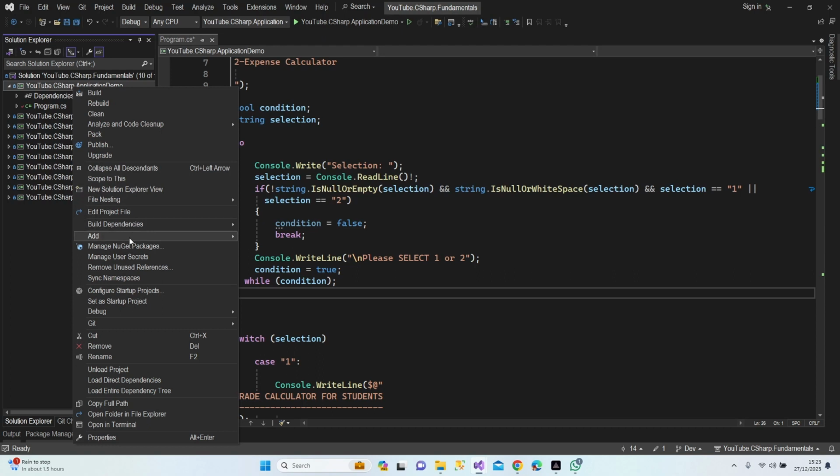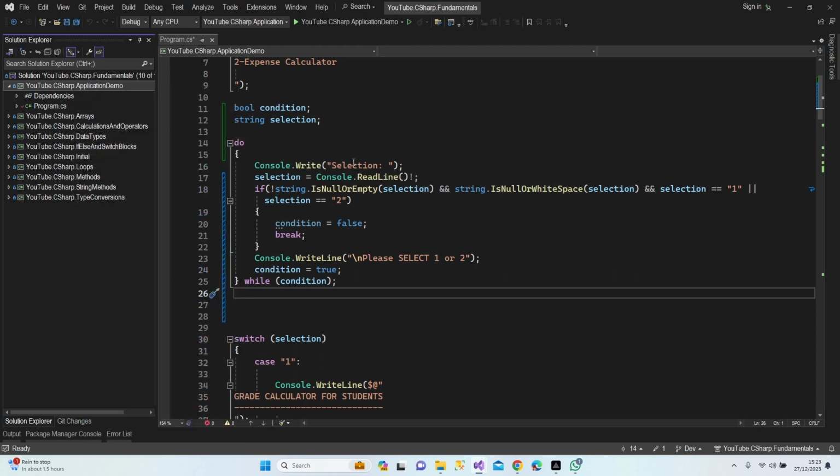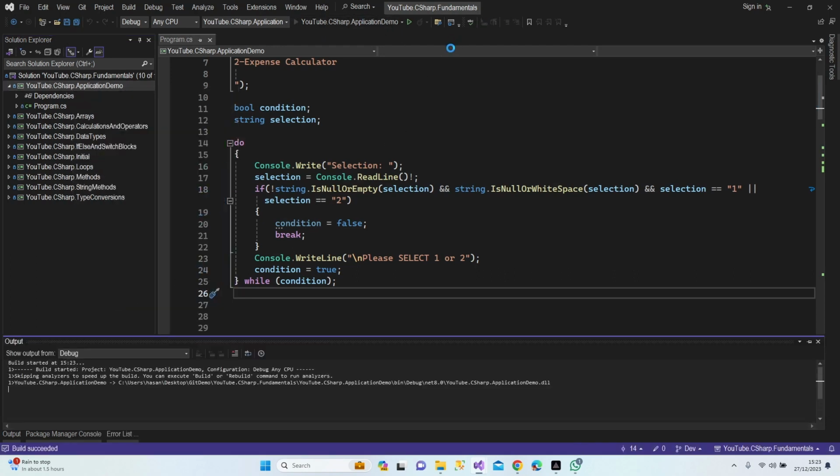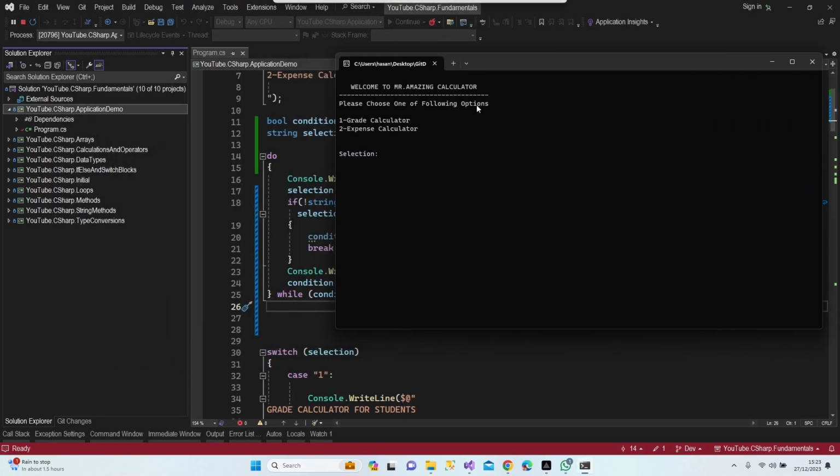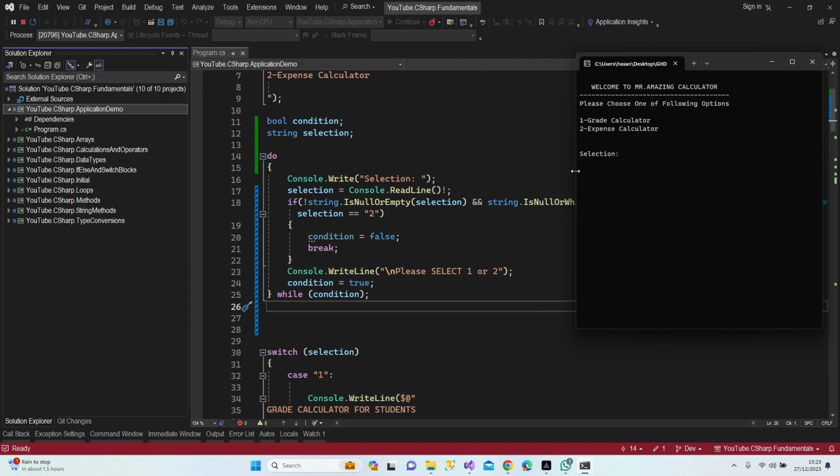Before starting your application, don't forget to set the startup project. Let's try our project now. If it's working, I'm going to explain step by step. Alright.